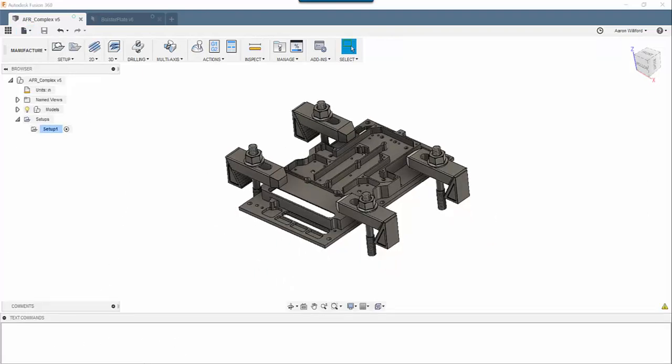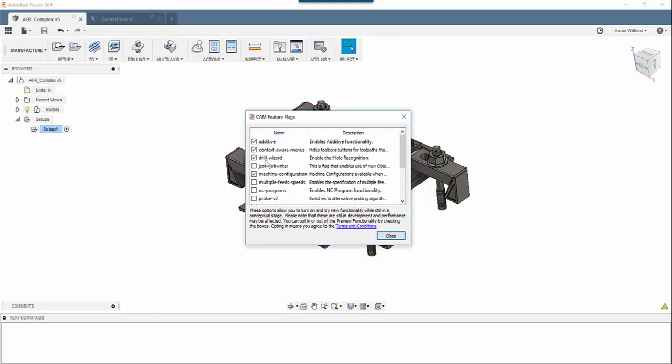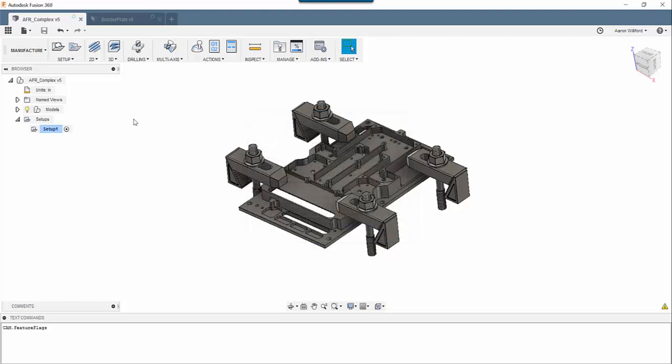In the text command window, make sure that you're on text here and you can type in cam.f or cam.feature_flags. That will bring up the feature flags dialog. What we're looking for is this drill wizard, so just make sure that drill wizard is checked and then go ahead and close that. Hole recognition currently lives under the drilling dropdown right here as hole recognition.